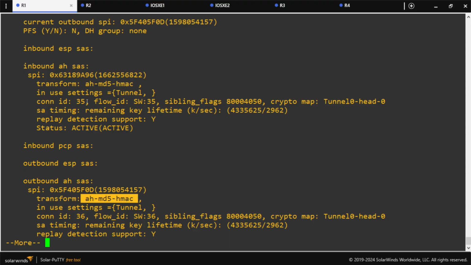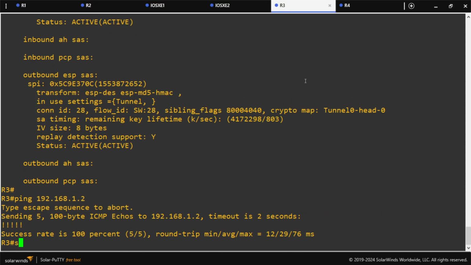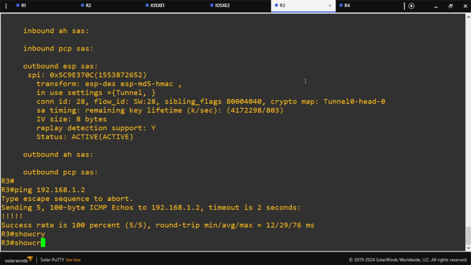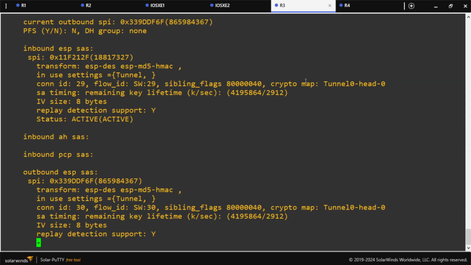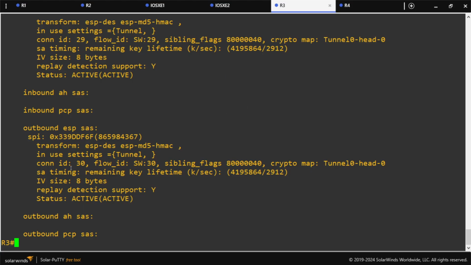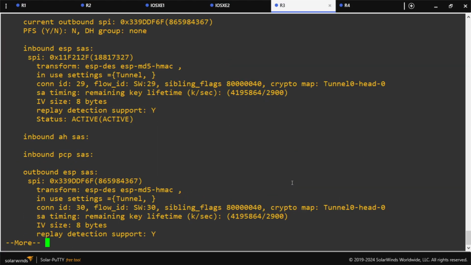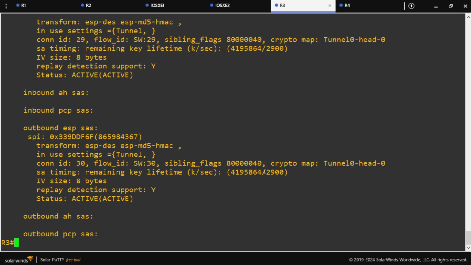For instance, in this case, we're using AH with MD5, and in this case, we are using a different set of protocols. We are using DES as encryption and MD5 as hashing with this lifetime. Notice that the lifetime is a clock that is running, and we are going to talk about lifetime later on.